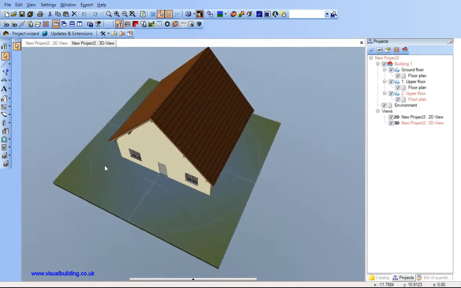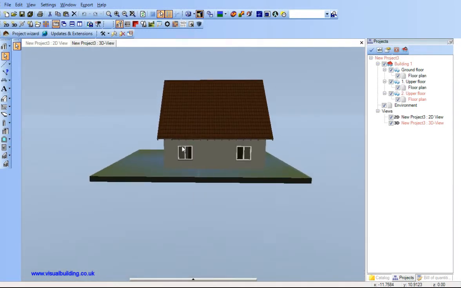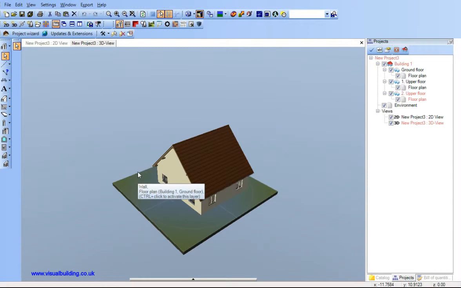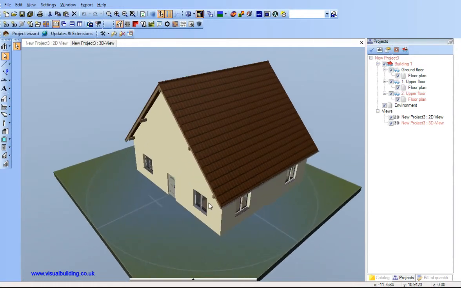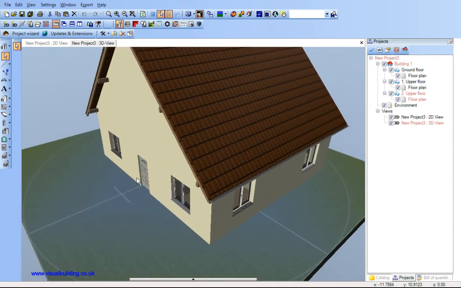Holding the left mouse button while moving the mouse will rotate the project. Moving the mouse whilst holding the right mouse button will actually zoom the project. And the control and shift key held together whilst rotating the mouse wheel will zoom to the cursor position. The home key again will show all.